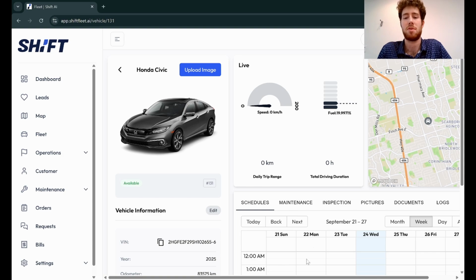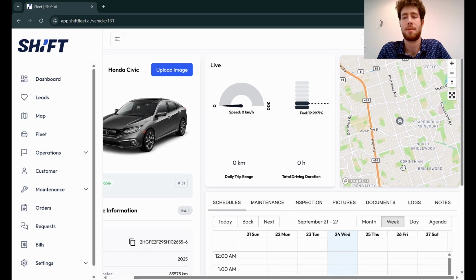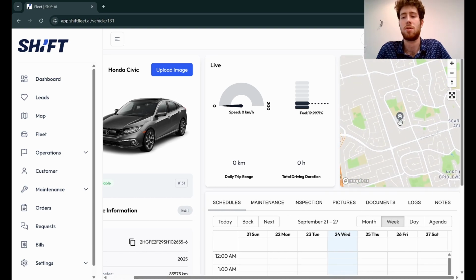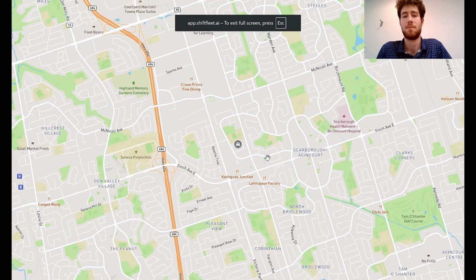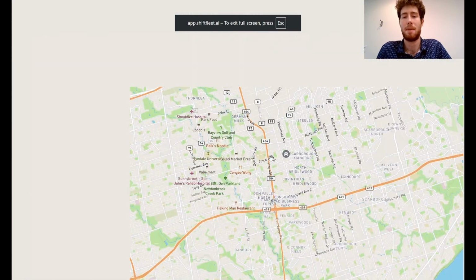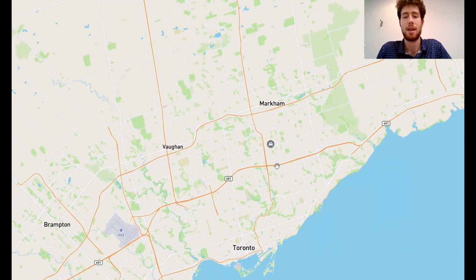We also have the map on the right. If we scroll a bit to the side, we get a better view. We can see where the vehicle is located. We can also expand the map by clicking this button. We can move around, zoom out, zoom in.